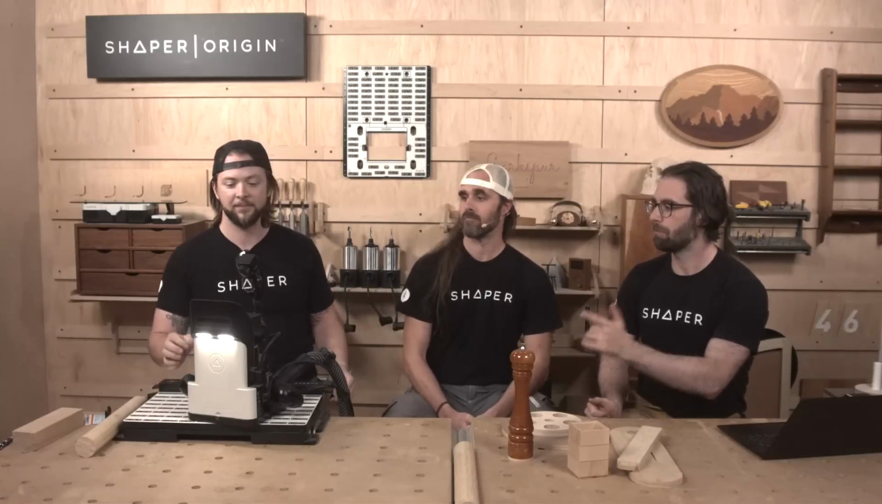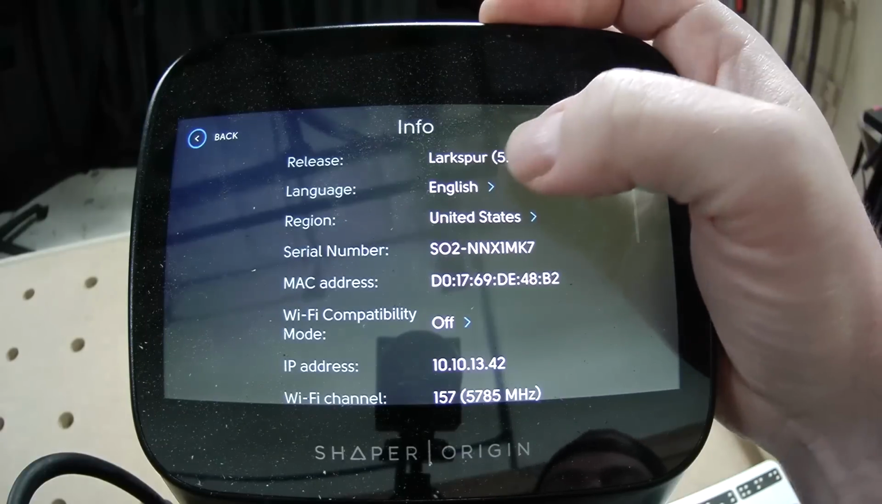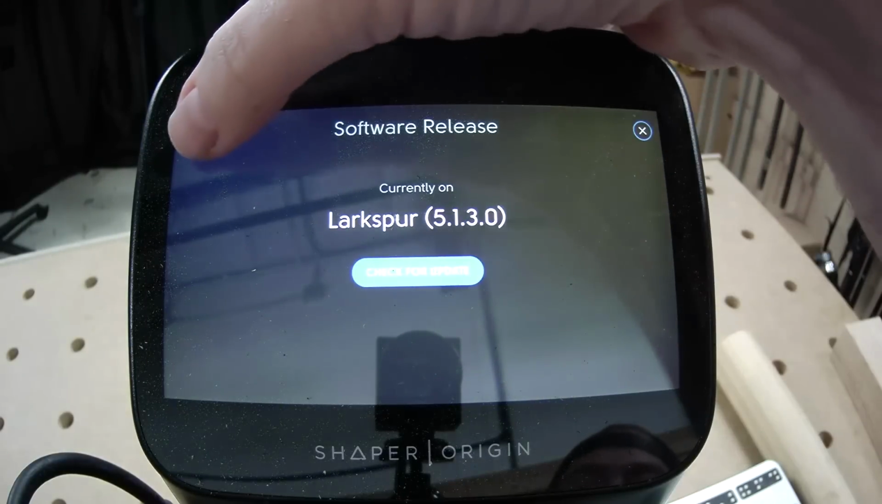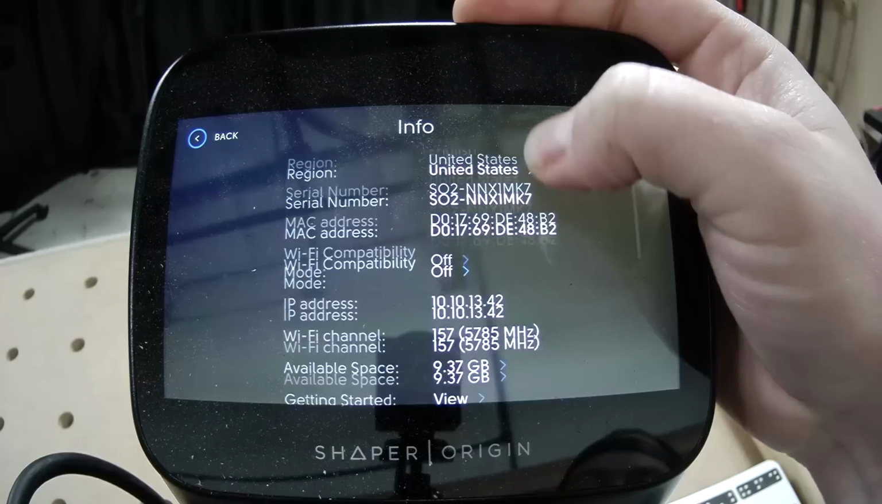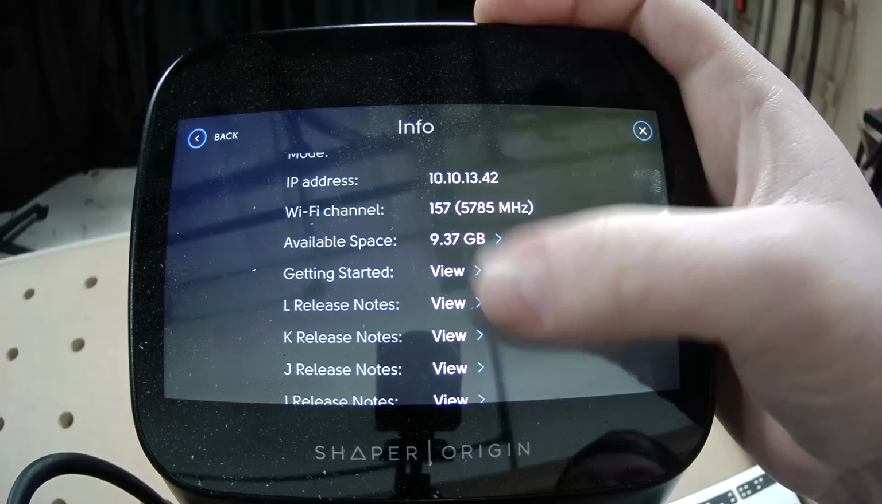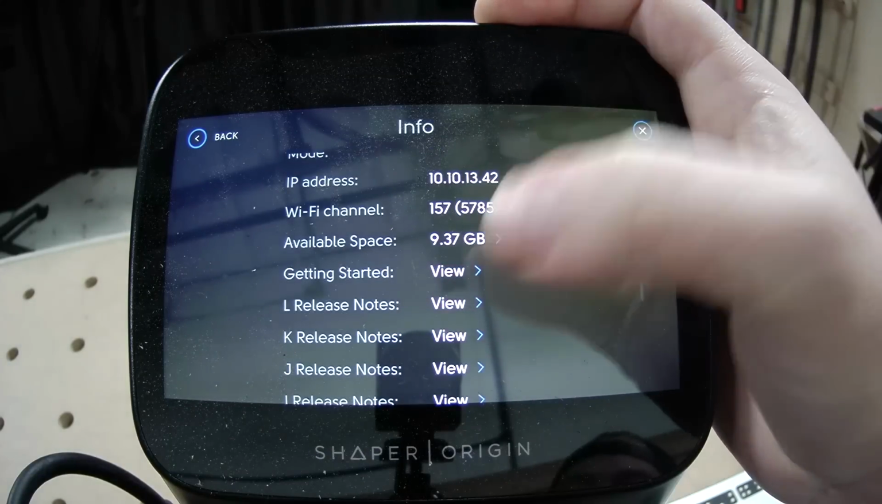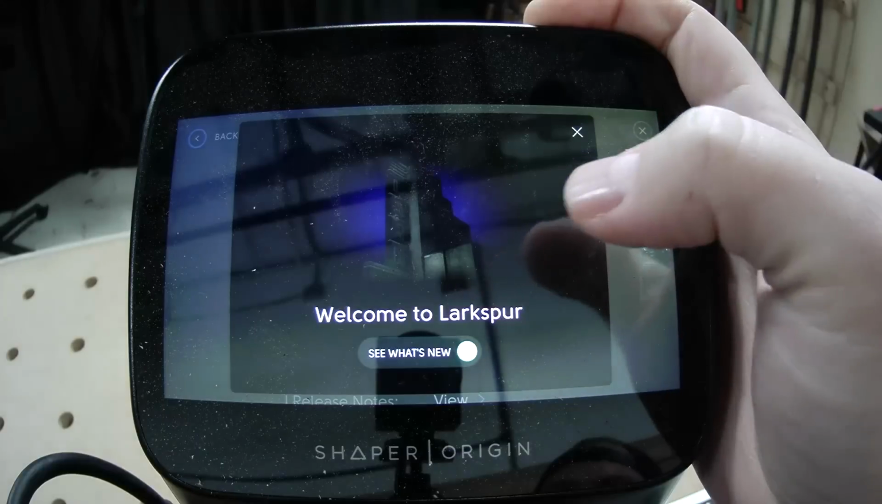Let's go ahead and show folks where they can find that. So we can go to the Larkspur release notes. There we go.